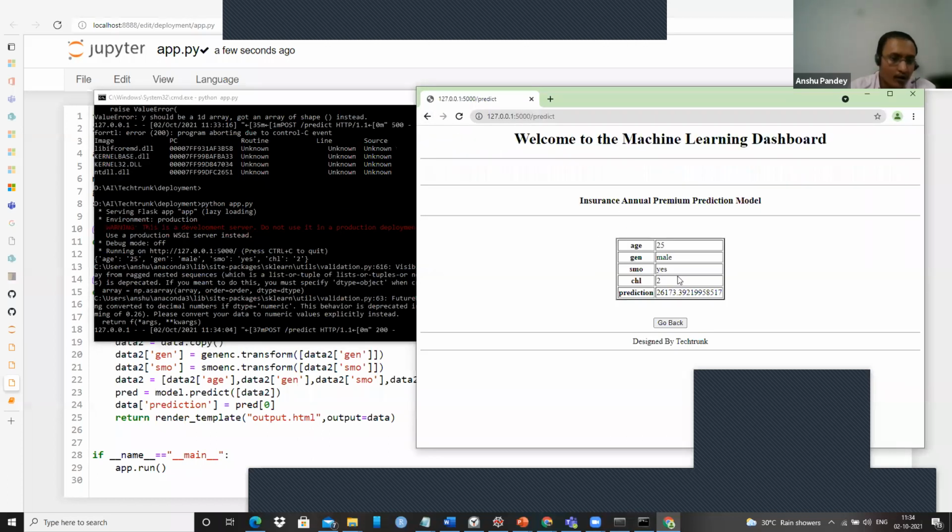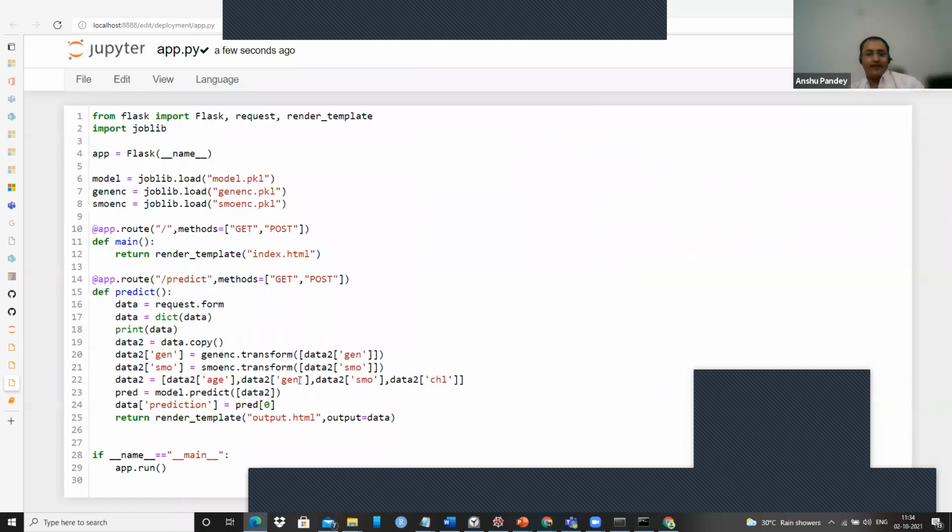Submit. Got the prediction done this time. Looks like we have got a warning. So yes, we got a prediction done this time, right? So this works well, right? We are able to make a prediction with this, right?